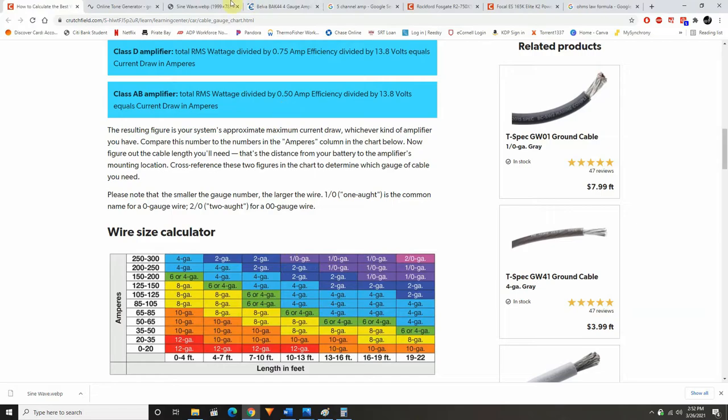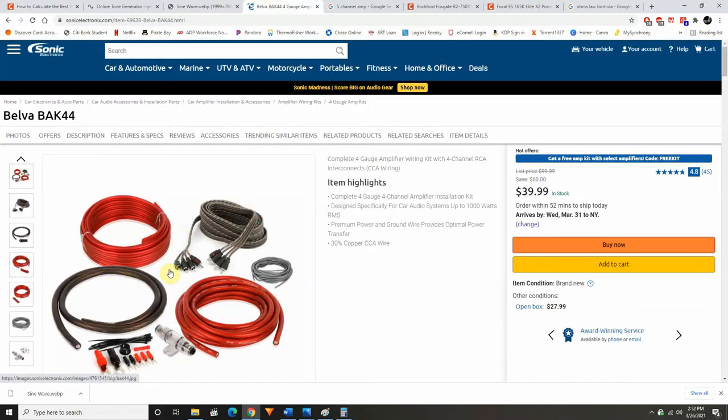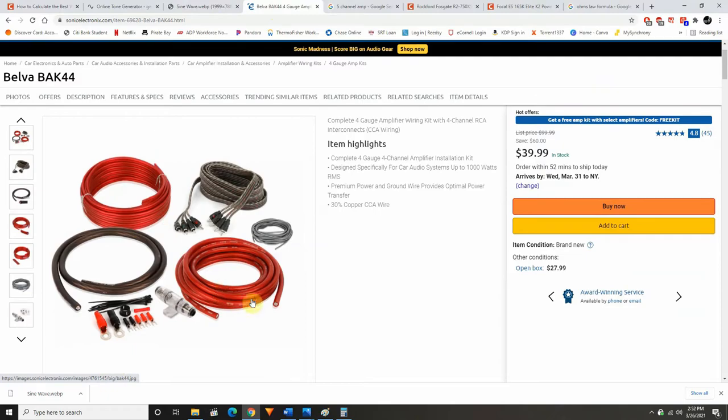So you want to go online to buy a wiring kit. It looks something like this from Sonic Electronics. You have your power wire right here and your grounding wire. Your grounding wire is a lot shorter because any part of your vehicle's frame can be grounded against. So your power has to come from your battery and go way back to your amplifier. Once you're at your amp, you can go to any portion of your frame that's grounded. If it's painted over, you scrape away the paint, and now you have a true ground right there. There's no need to go back to your battery. Any part of the vehicle that has bare metal is considered a ground. That's why it's much shorter.